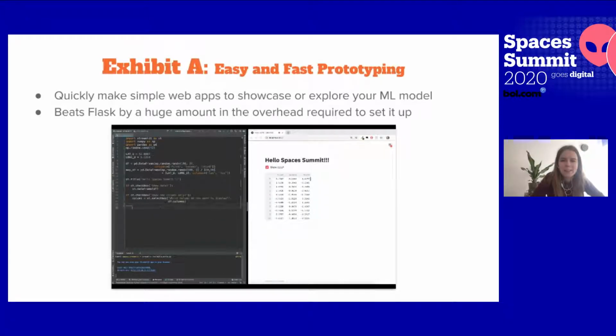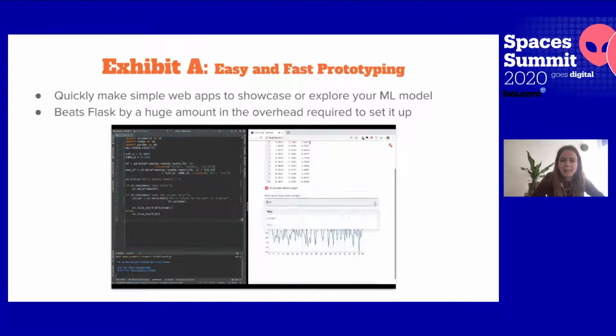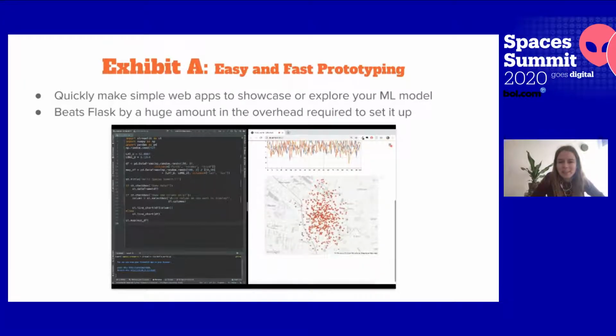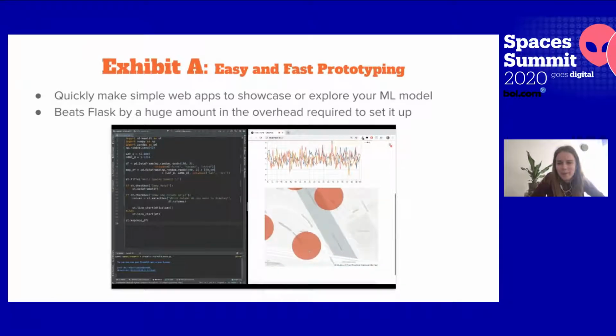So Streamlit fills this gap perfectly because it takes care of all this behind the scenes work that you have to do manually in Flask. Instead, it allows you to focus on the things that you really want to do, the data science work. All it takes is a couple of simple commands and then you have your simple web app. In the time that it took me to explain this slide, I was also able to build this simple web app. Bonus points if you know where the map is located. It's not that difficult.